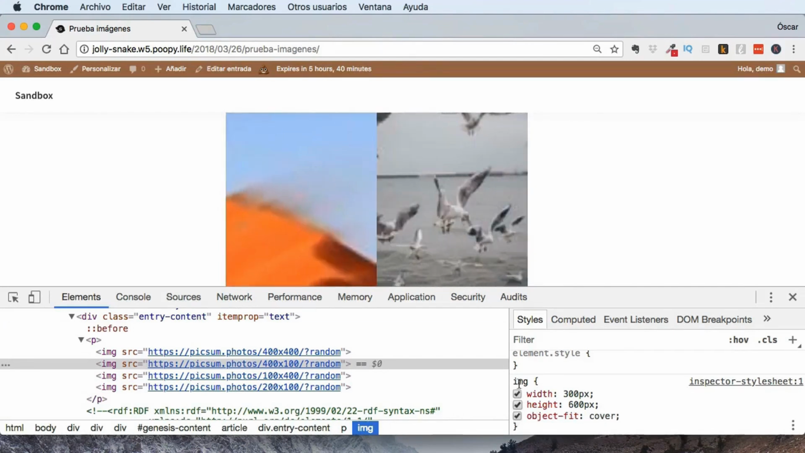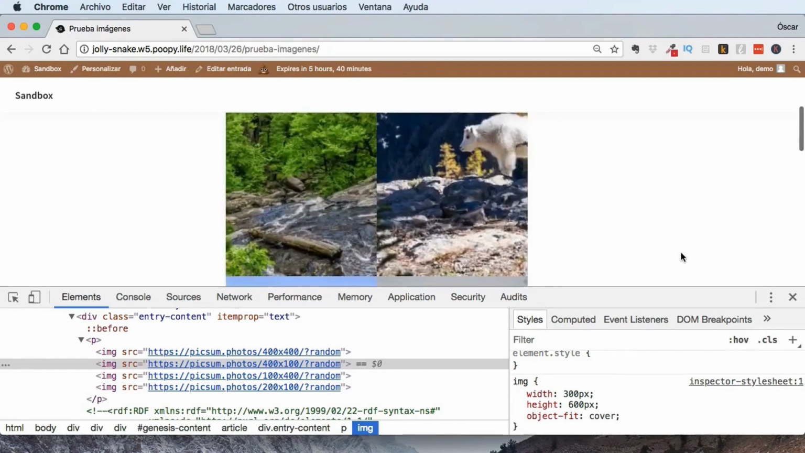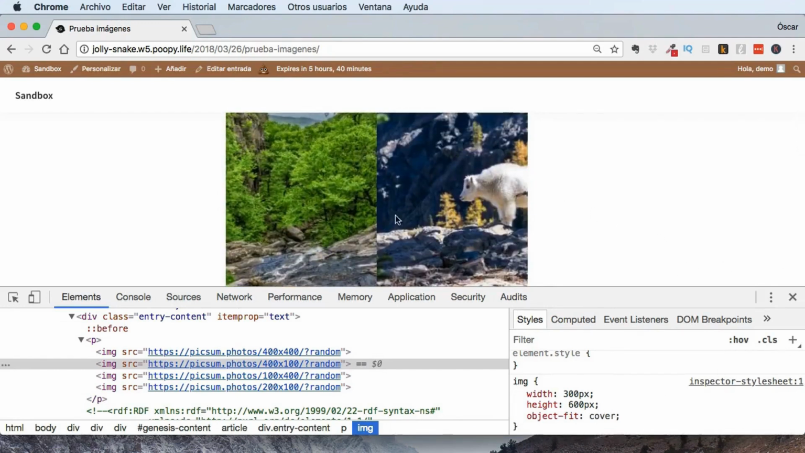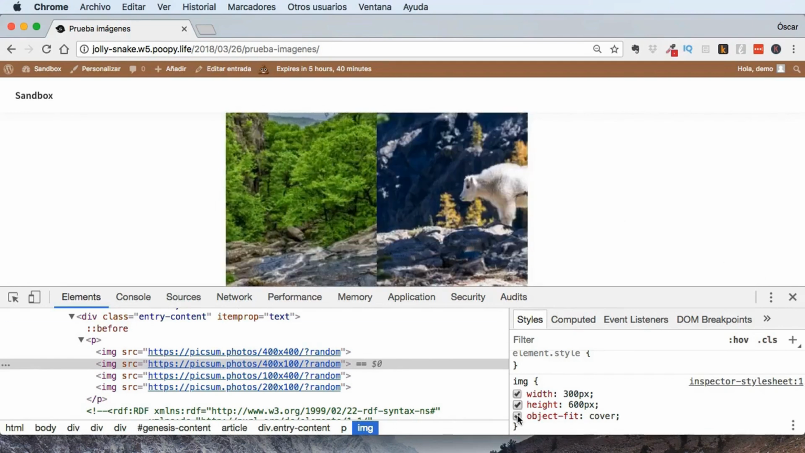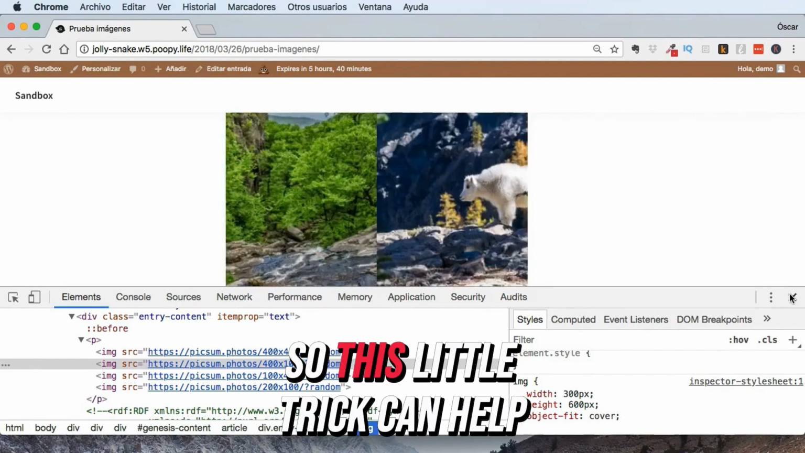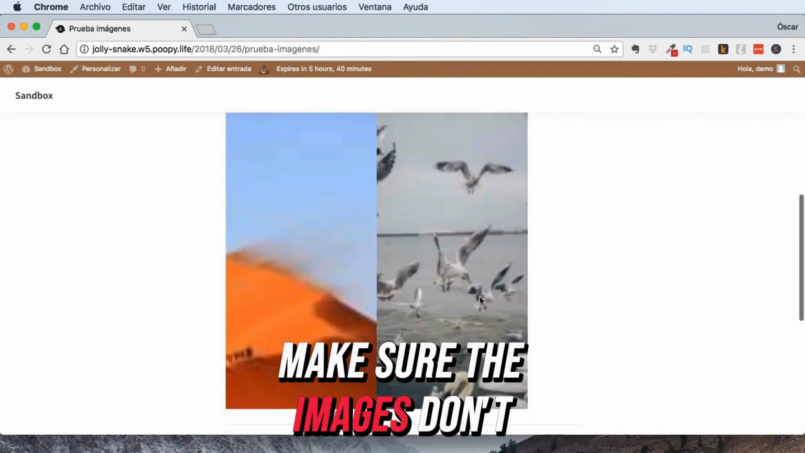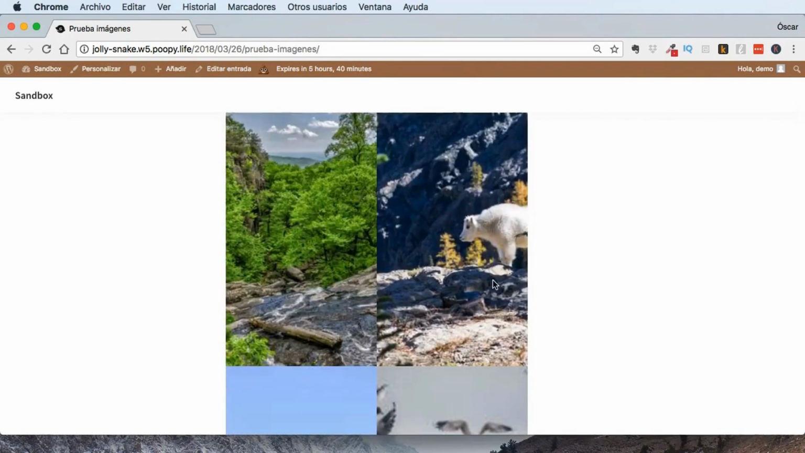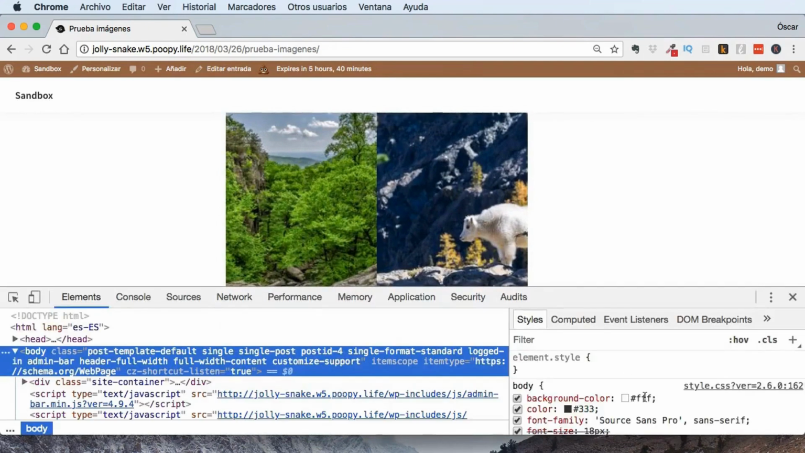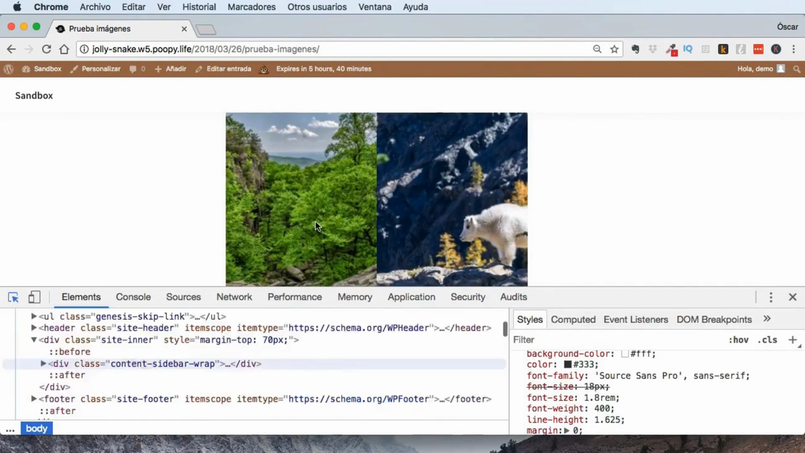And so, it's a little trick so that when you are setting all the images to the same size, or changing them to a size specific to your page, thanks to this trick, they don't look bad, where you can really see how it changes. So, this little trick can help you make sure the images don't get distorted when equalizing them all to a specific size. Remember that it is simply this very important command called object fit, cover.